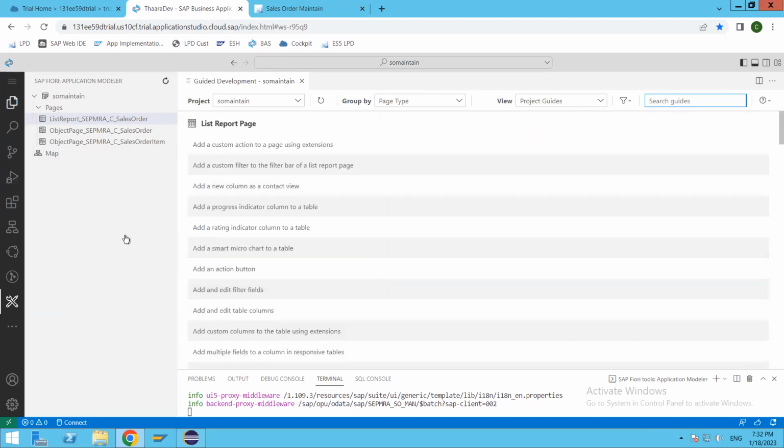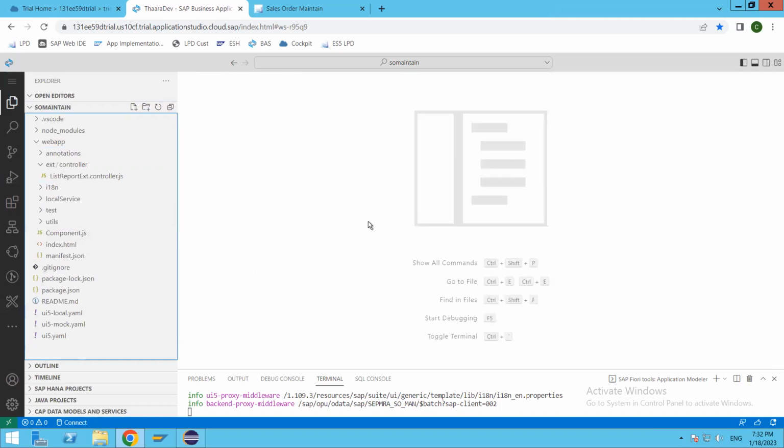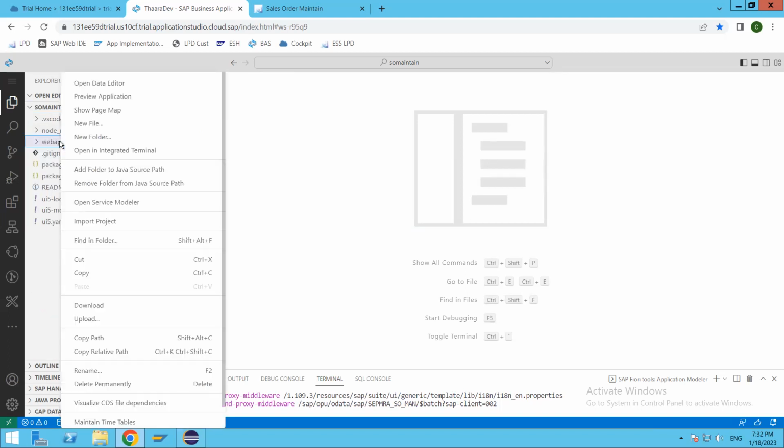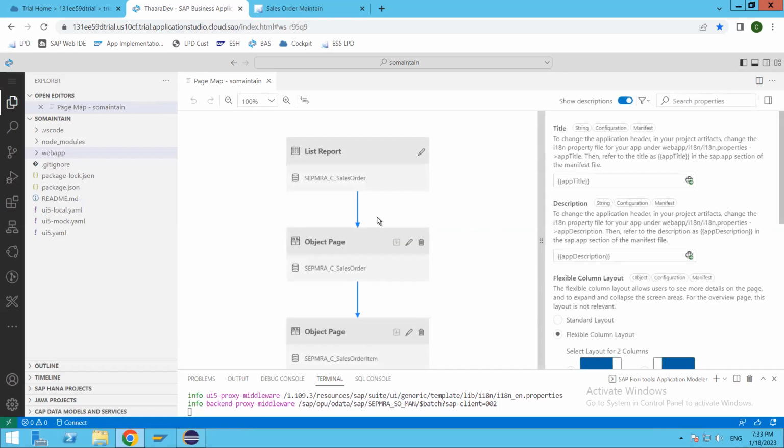Okay, so now let me go here, and we have some other interesting features available in this Business Application Studio. If you right click on this web app again, you will see an interesting option called show page map. If you click on this show page map, it's going to display what is configured for the list report page and what is the object page, and if there is further navigation and how that is being configured.